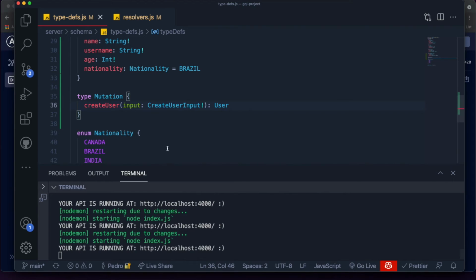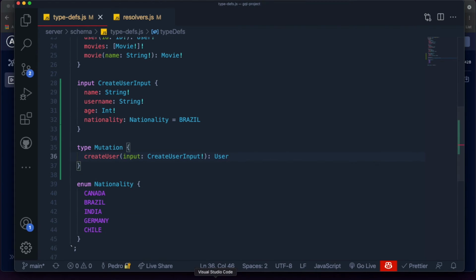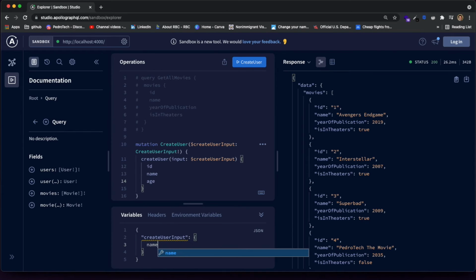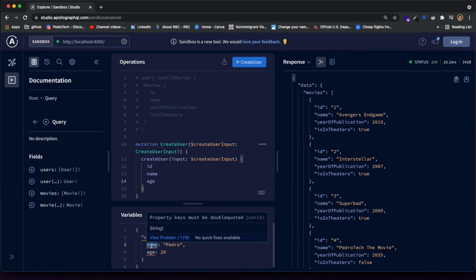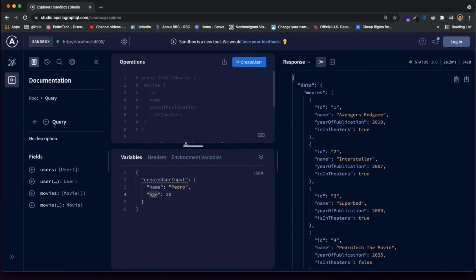And the data I'm going to pass has to be of a user type or a CreateUserInput, which just asks us to have name. So let's pass a name like this, name. I'll just make it Pedro. Then let's pass age, which would be 20. Oh, by the way, this has to be JSON, so we do need to put double quotes on this. And let me just open this up a bit.